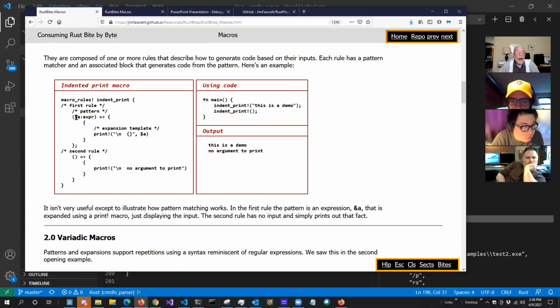So an expression goes into print $a. I'm just going to print that expression. Whatever it is, I'm going to print it. If it's a struct, I can print it. If it's an identifier, I can print it. If it's a literal, I can print it. All of those things are expressions.